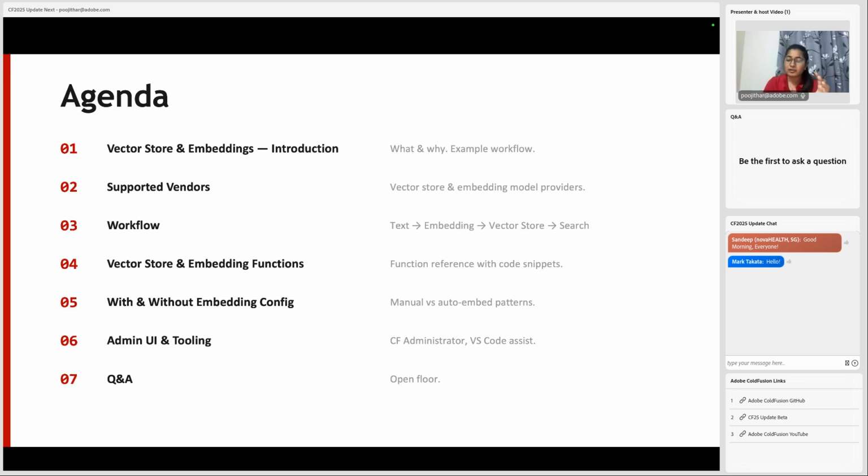As a part of this presentation, we are also going to talk about the functionalities that we support for both vector store and embedding models. We also will see how we can do a workflow with configuring an embedding model along with the vector store and without it. I'll also walk you through the administrator page of vector stores, and we can come up with a question and answer session.